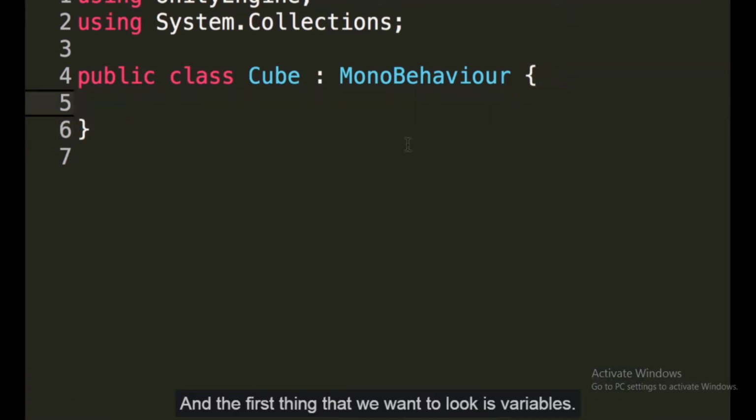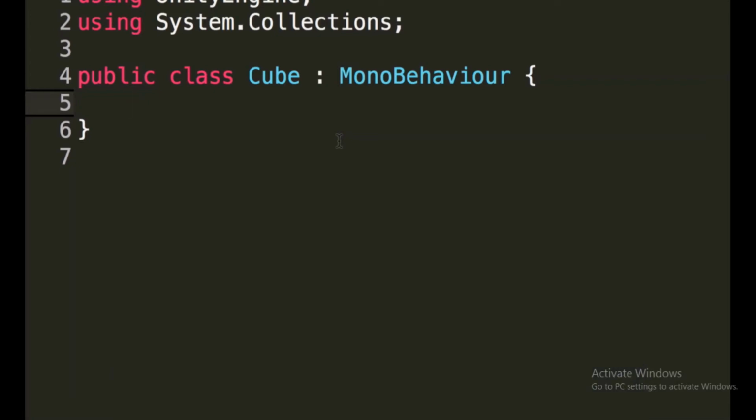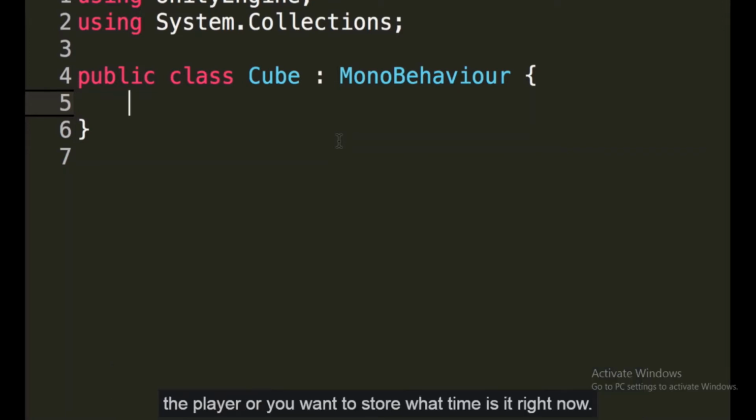The first thing that we want to look at is variables. What are variables? What are they for? Variables are basically a way that we can use to store data in the memory. So you have a running game or a running app, and for instance you want to store the age of the player, or what time it is right now, or if it's raining or not, or an email. So data can be stored when developing apps. You can just allocate a certain amount of memory to store some data.